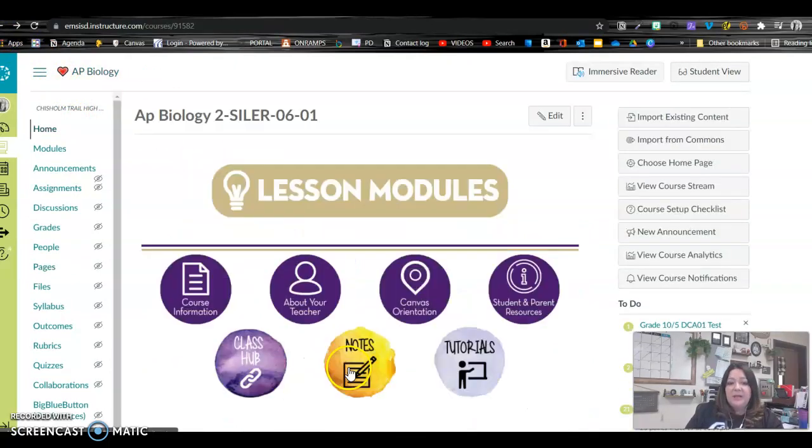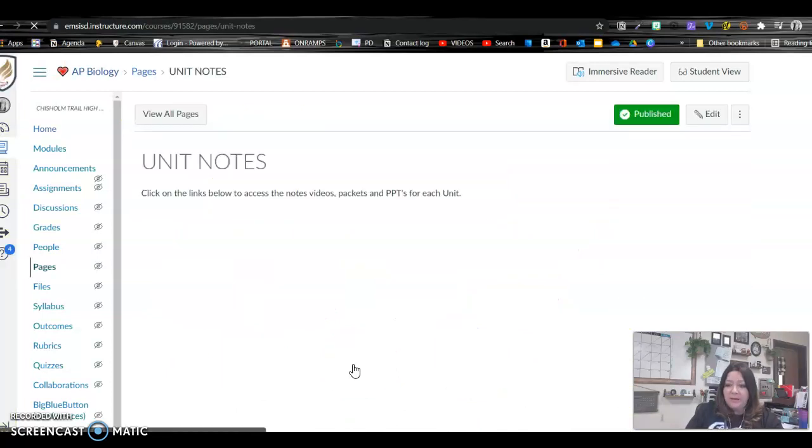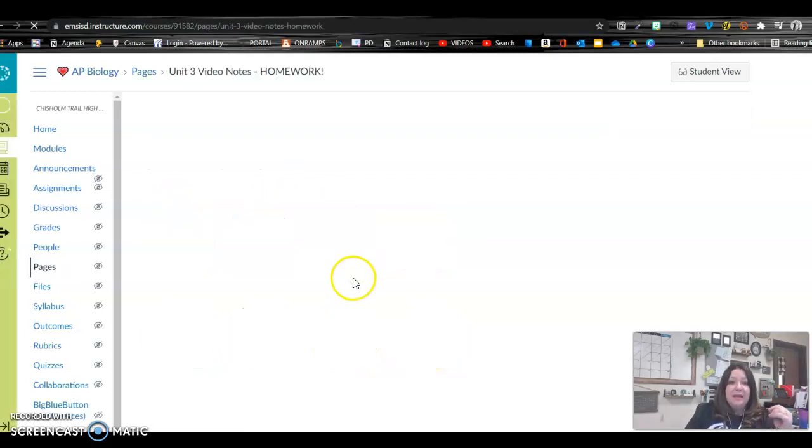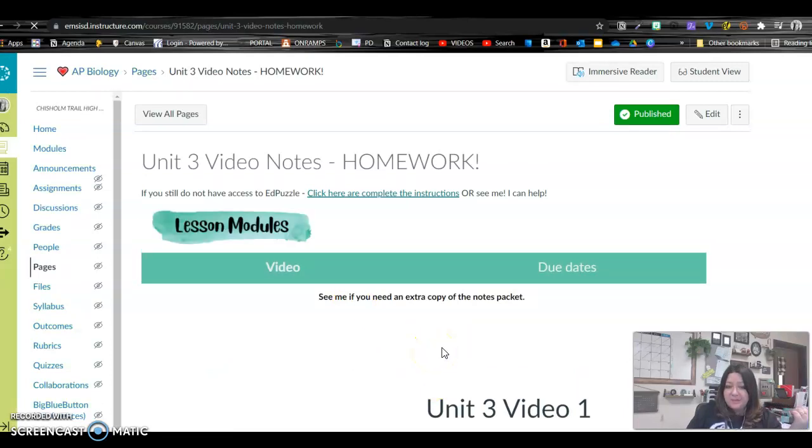And then the last button here is going to be notes. And this is where we put all of the notes videos. We run this kind of like a flipped classroom where you do sort of the lecture and the note-taking at home, and we do the hard stuff together in class. We are on Unit 3. So we already finished up chemistry, life and biomolecules and cells and cell transport. And now we're in energetics, which is enzymes and cell respiration and photosynthesis.